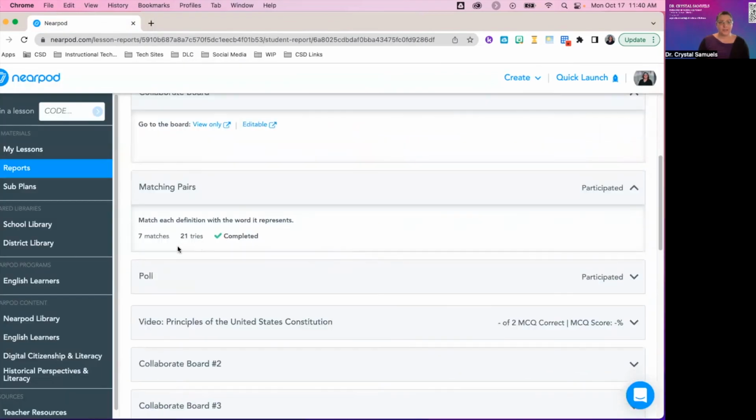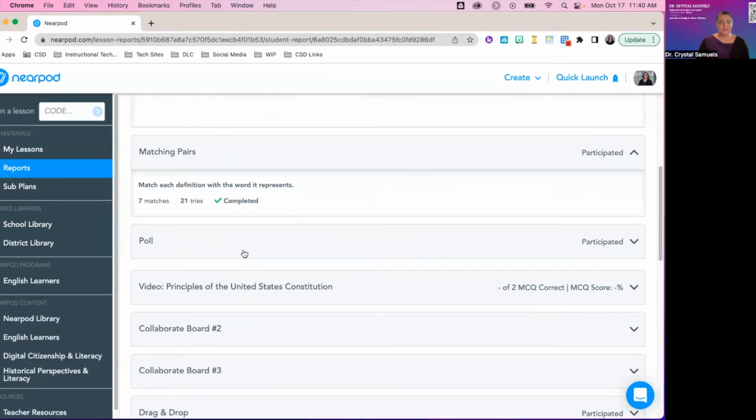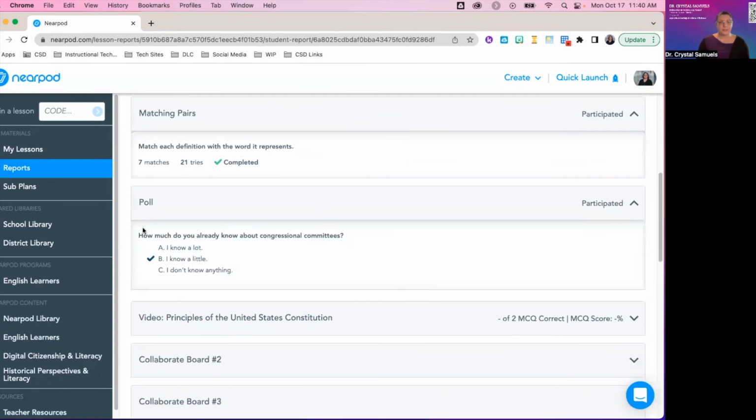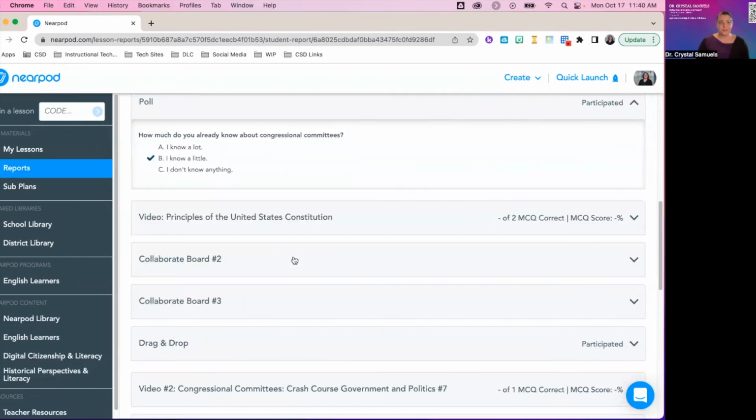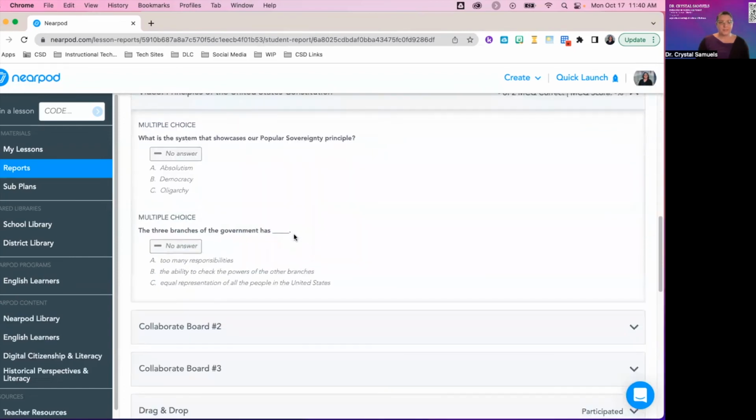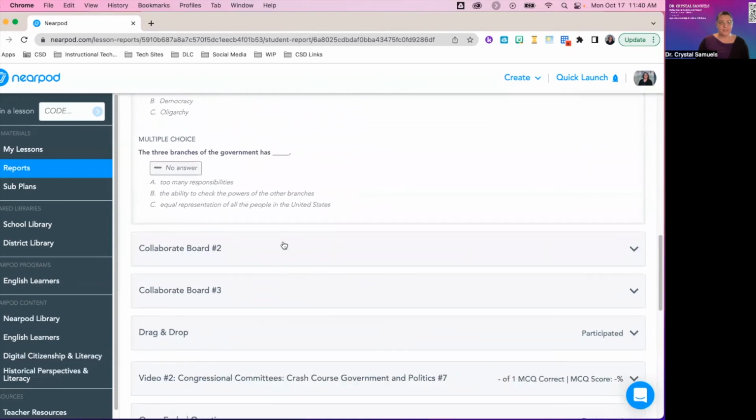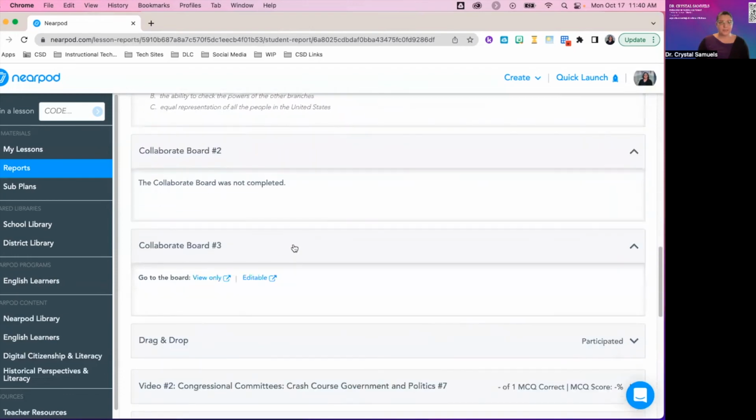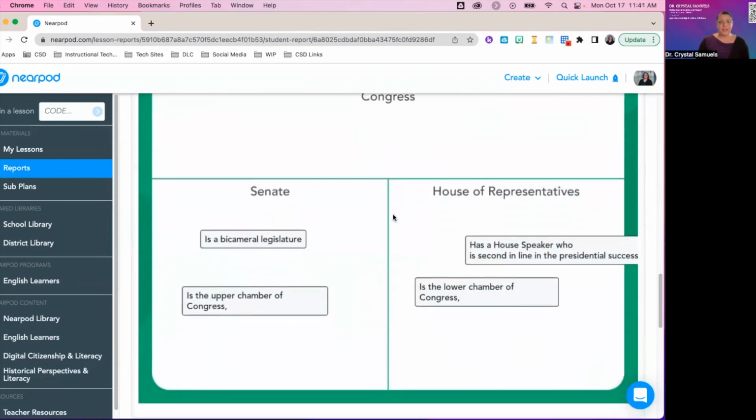It also shows you everything that the student did. There were 7 matches with 21 tries. There were a few polls that the student participated in, and it shows you everything that they clicked on. They skipped over this quiz here. There was also another collaborate board. It even shows you their drag and drop.